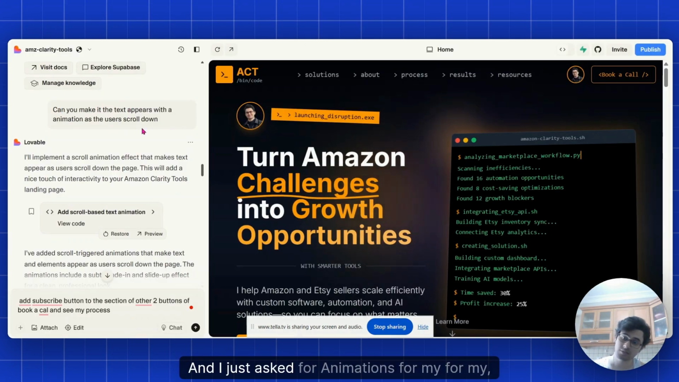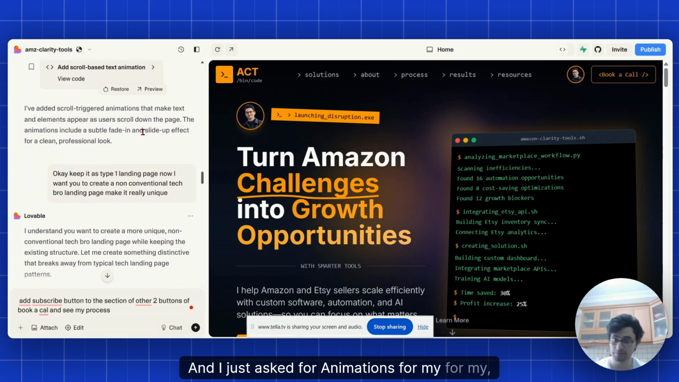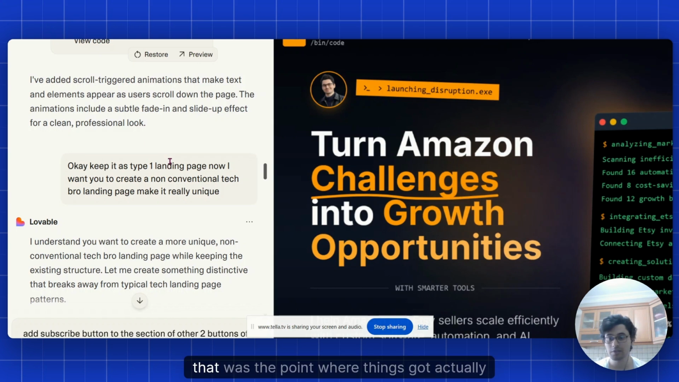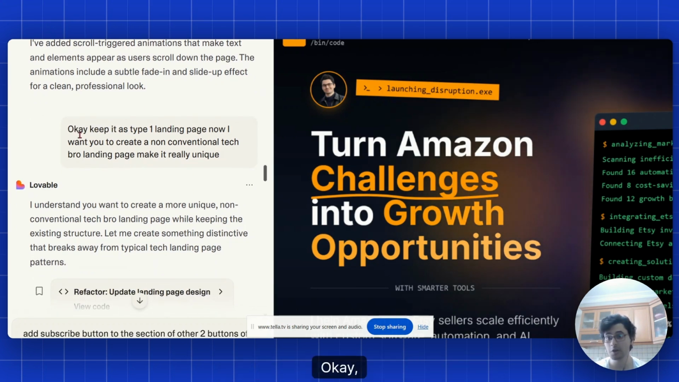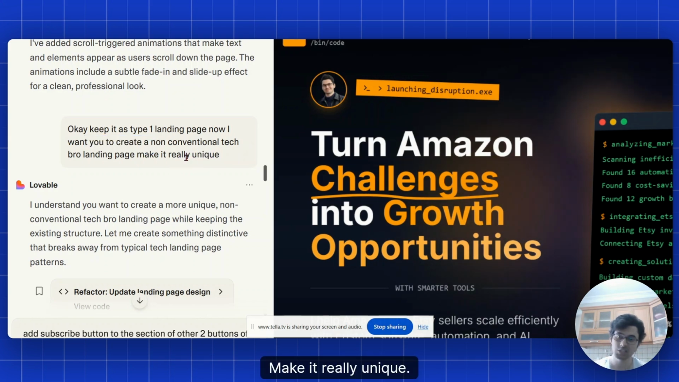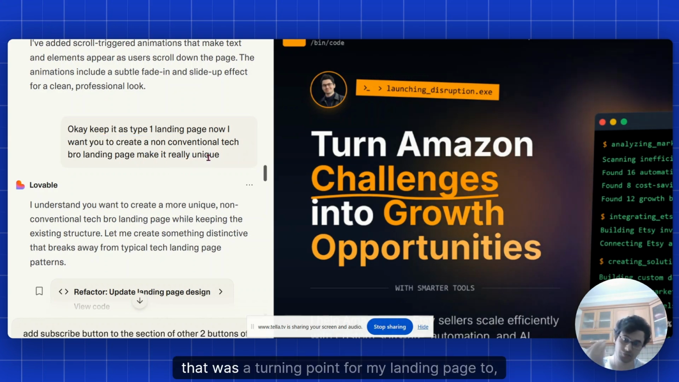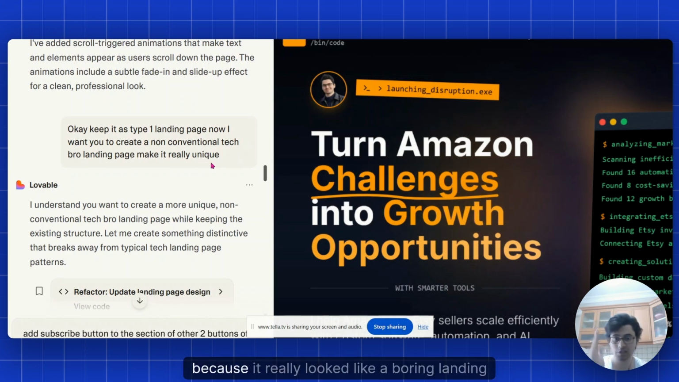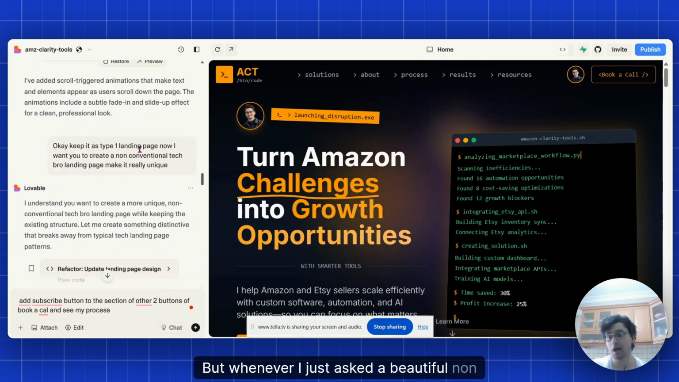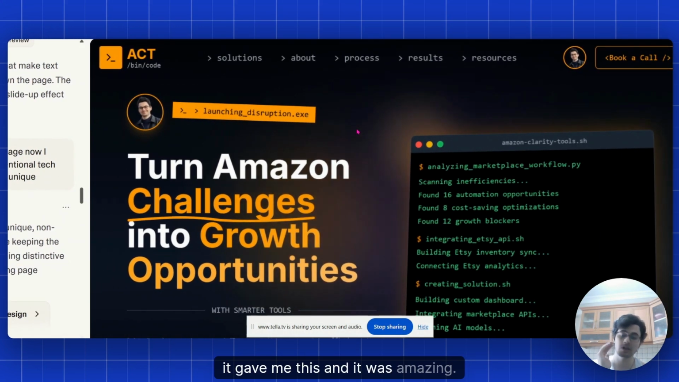I just asked for animations for my landing page. That was the point where things got actually interesting. Here you can see: okay, keep it as type 1 landing page. Now I want you to create a non-conventional tech bro landing page. Make it really unique. I think that was a turning point for my landing page, because it really looked like a boring landing page. But when I asked for a non-conventional tech bro landing page, it gave me this, and it was amazing.